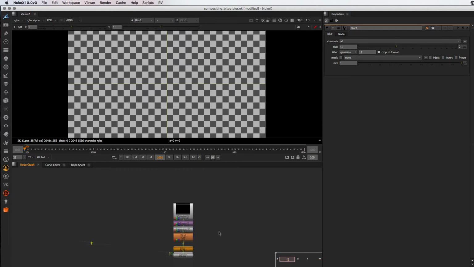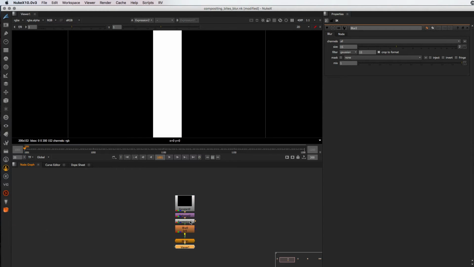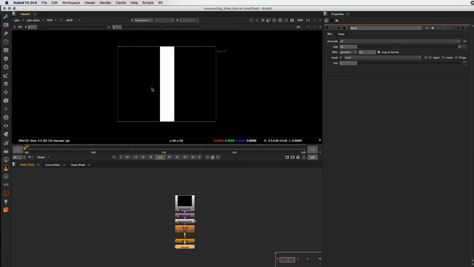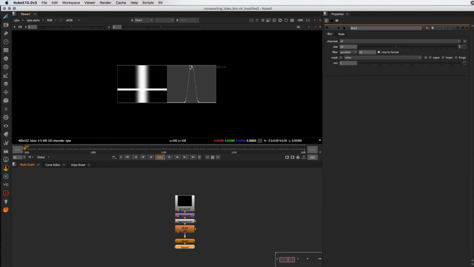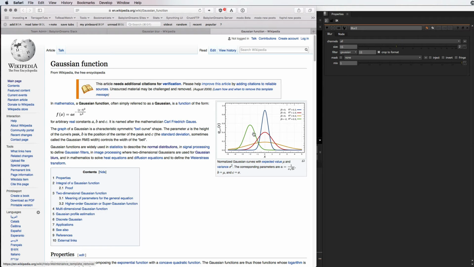So if we go over here, I've made a 200 pixel image which has a large white bar in the middle. If I blur that with a size of 15 and attach the slice tool to it, you can see exactly that type of curve we have over here.